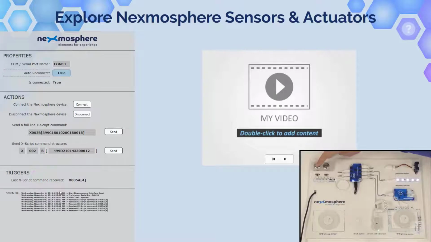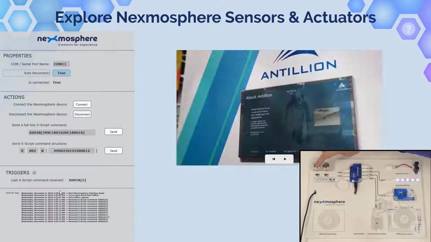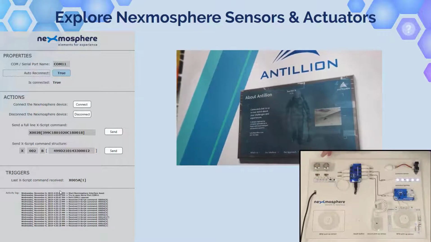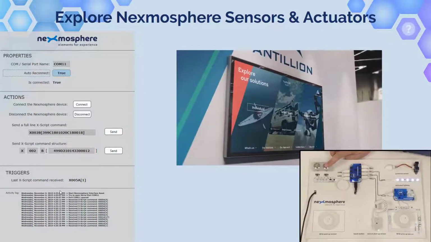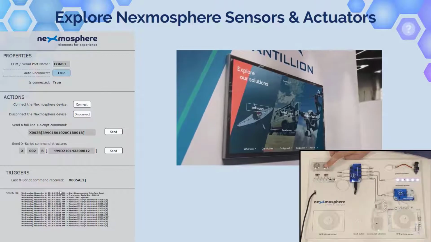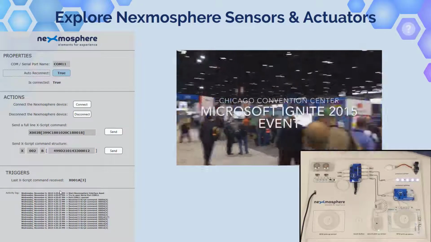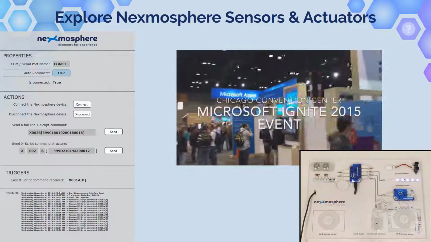I will press the button on the left side. Now, we have the Antillean video starting. I can release, nothing happens. And if I press the button on the right-hand side, now we have the Microsoft video starting.